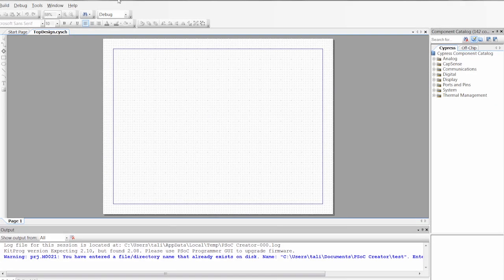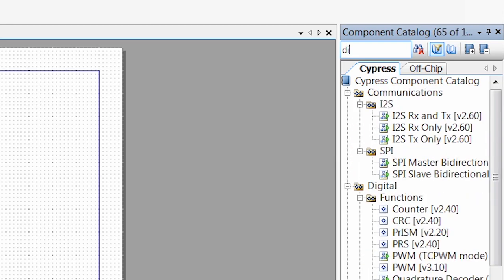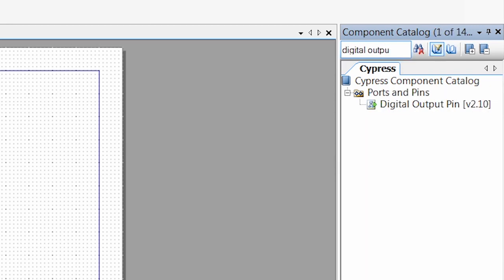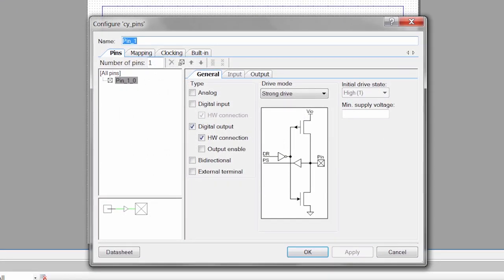And this is the way Creator works. We have to set up the hardware first of all. Since what we're going to do is turn on an LED, let's go and find the pin for that. We want a digital output. This gives us the selection in the menu on the right. We drag and drop. Basically, this is going to help us assign that pin.